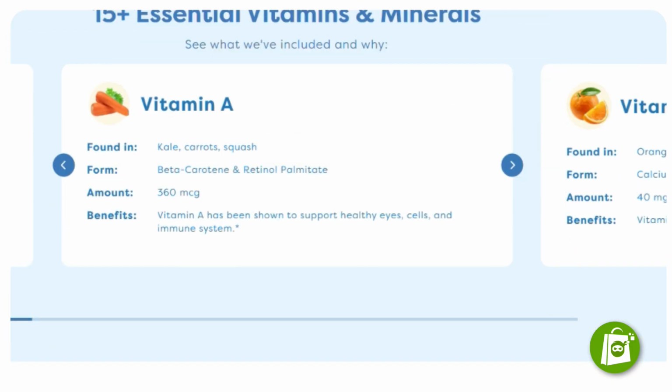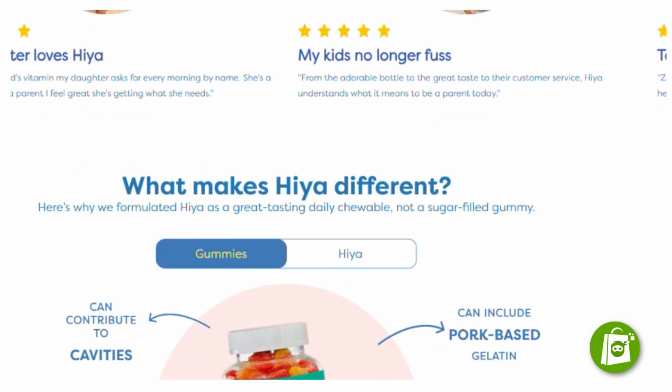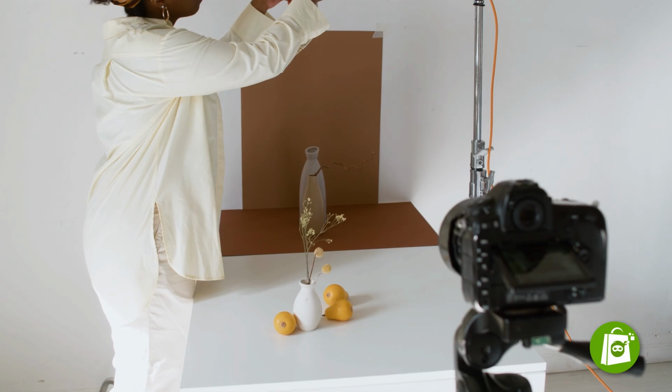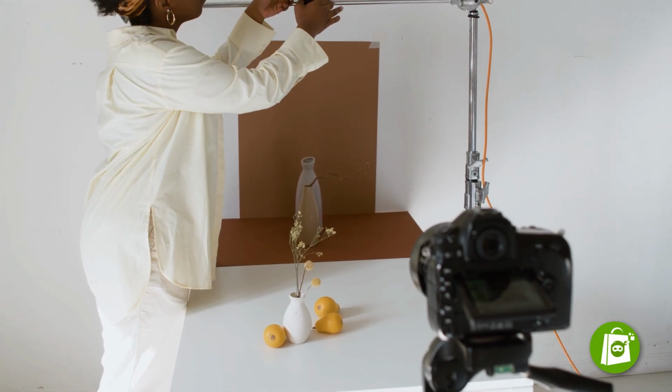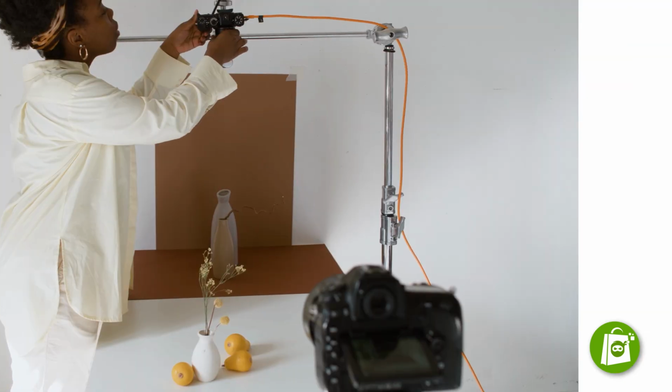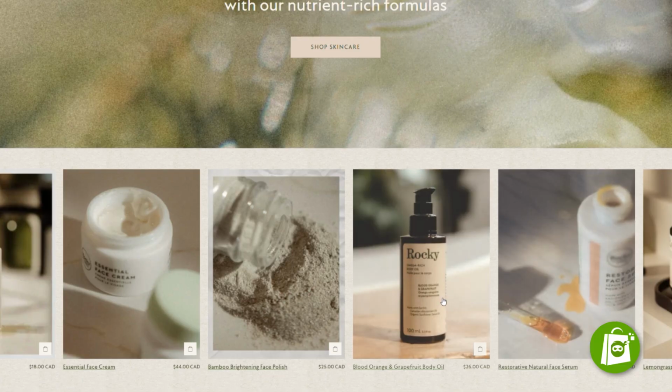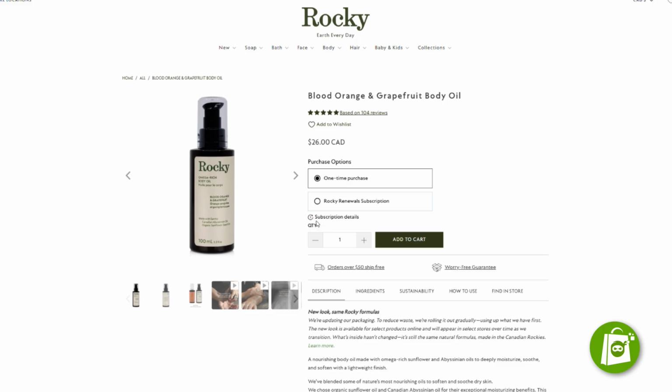Use clear titles, bullet points, and high-quality product images from multiple angles. If you're dropshipping, order a sample product and take your own photos. This is a great way to instantly build trust. A better presentation often beats the lowest priced option.